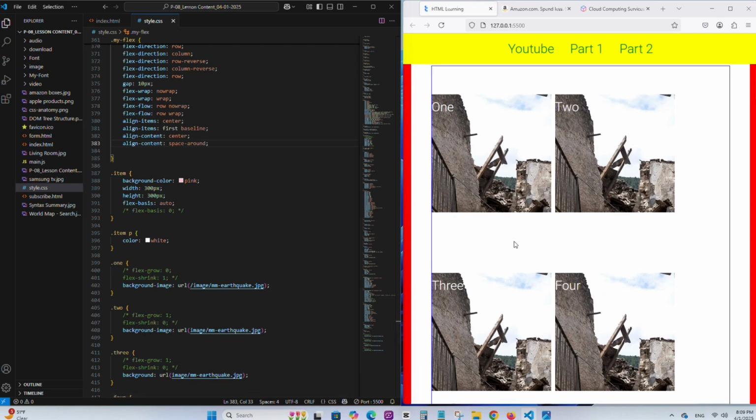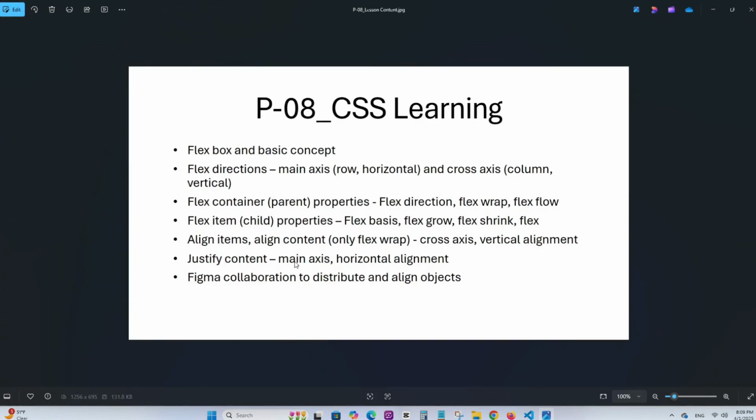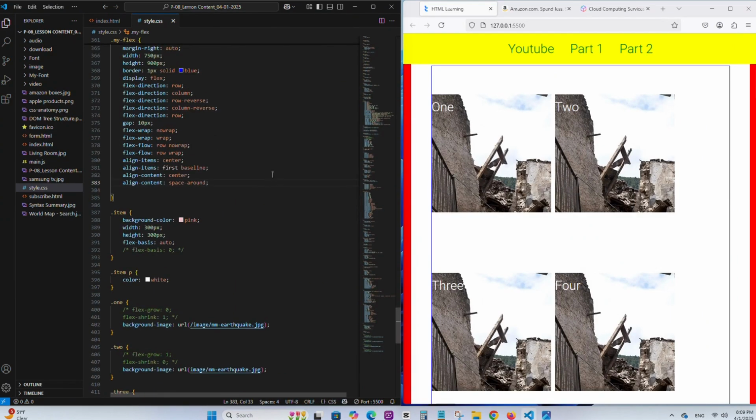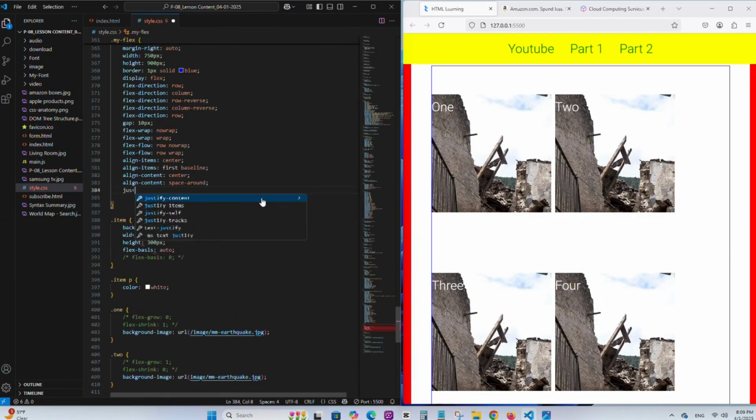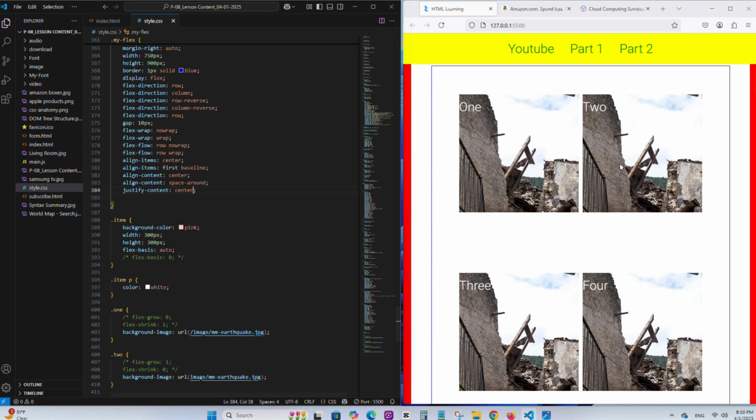But what if I want to push it left and right? To go left and right, that's justify-content, which will be horizontal alignment. To do that, I will go back to my parent container and define justify-content. You can play around and practice with the properties to build your memory. If I say center, it will push it to the left and right center.